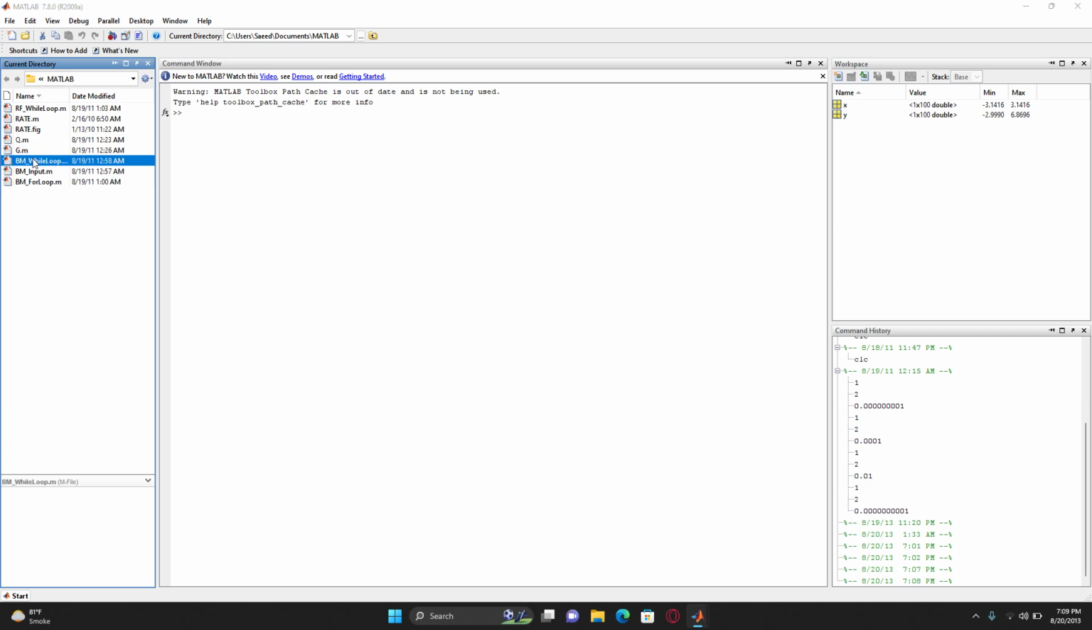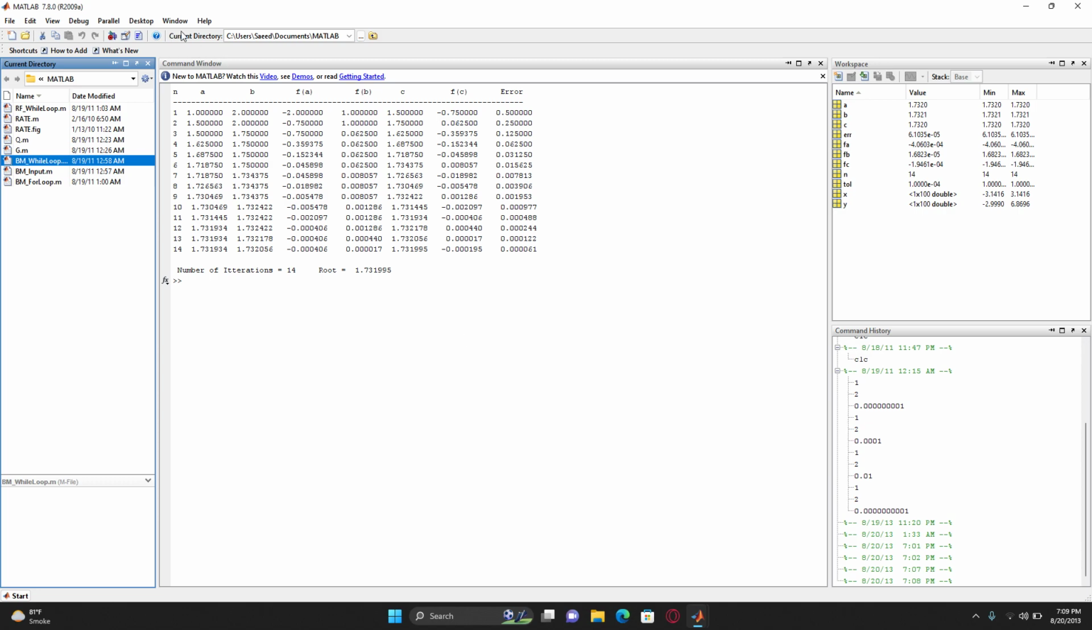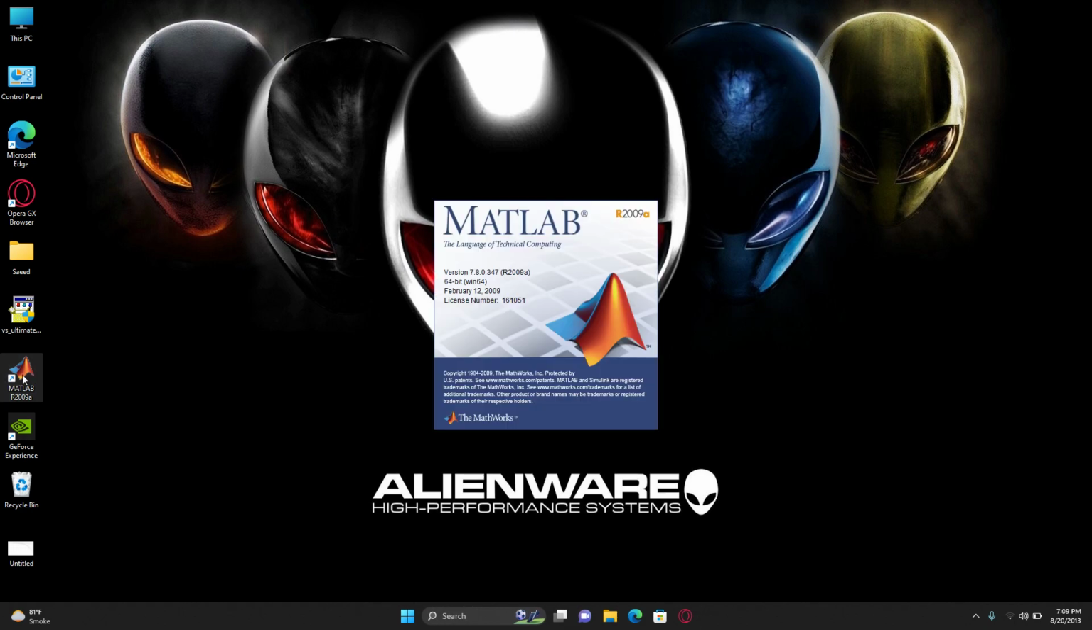We will have to use another M file. This is called the bisection method. Run this code. After running, you will have to watch the output in the command window. It is a table. Number of iterations 14, root is here 1.731995.